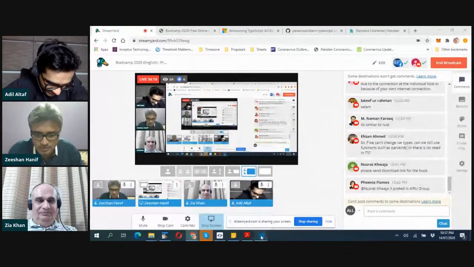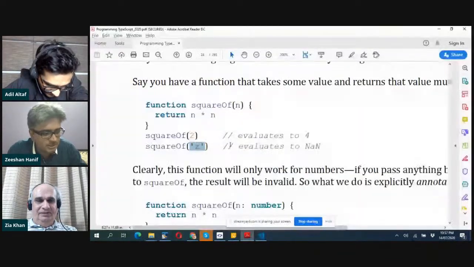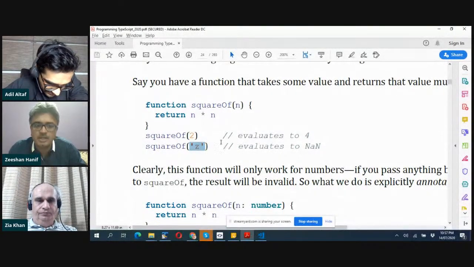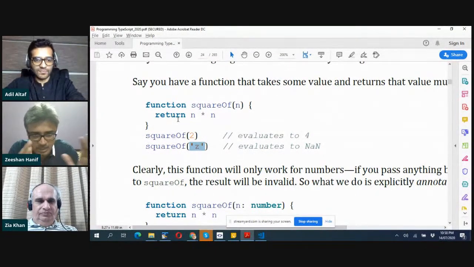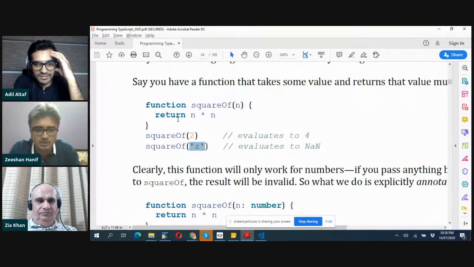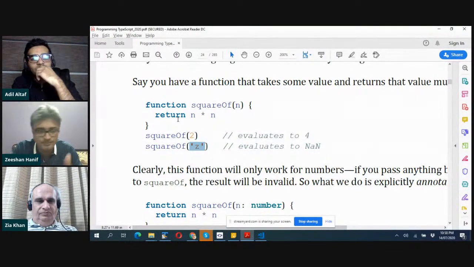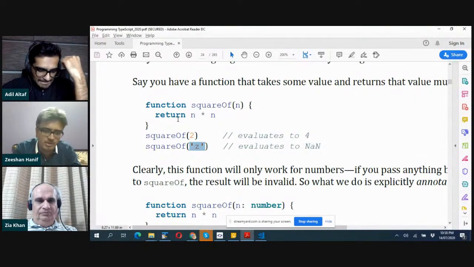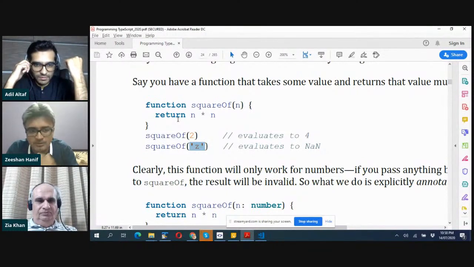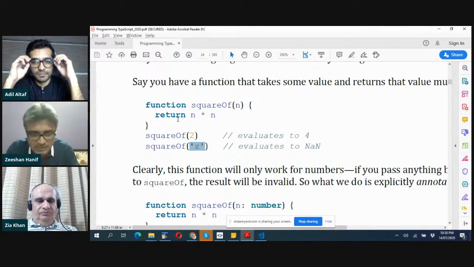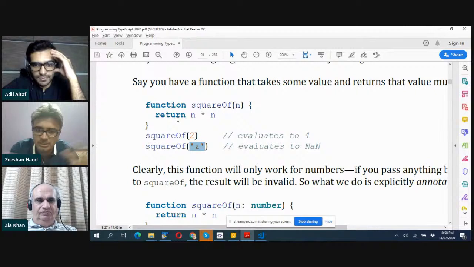Okay, so where was I in explaining when we lost the connection? Yeah, you were here. In this case we can see we have created a function. The function is square of, and it asks for a variable, and you multiply that variable and return a value. In simple JavaScript, there is no problem. If you try to call this by passing a 2, it will result in 4.